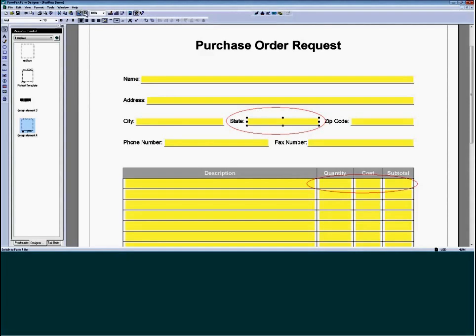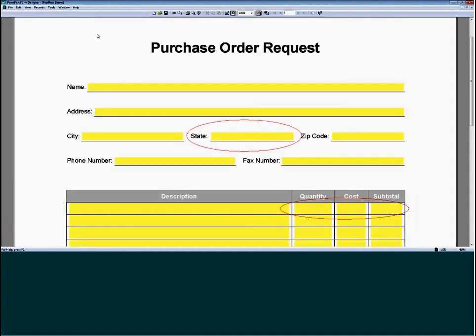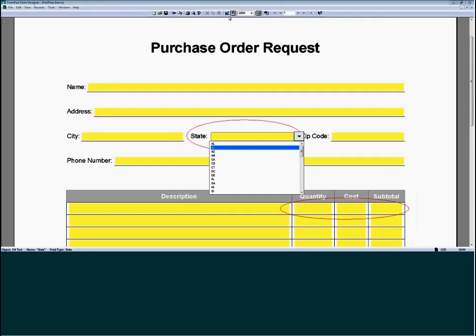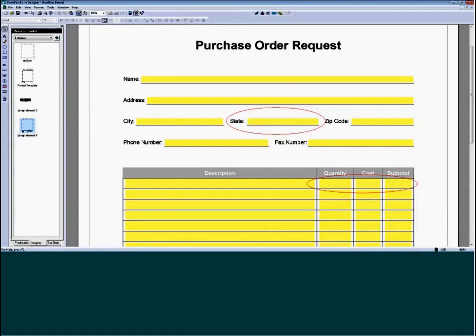Here it is. Okay, and so if you click on the state field now, you can see that you have the drop-down options available. And then to get back to designing the form, you click on the Form Designer tool. The next thing we're going to do is add a few basic calculations.